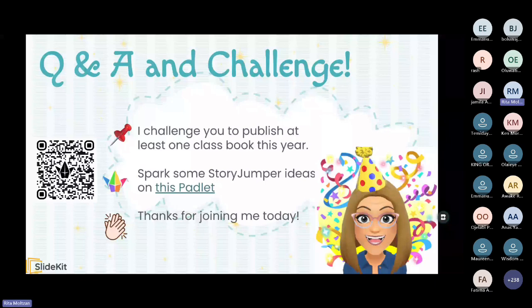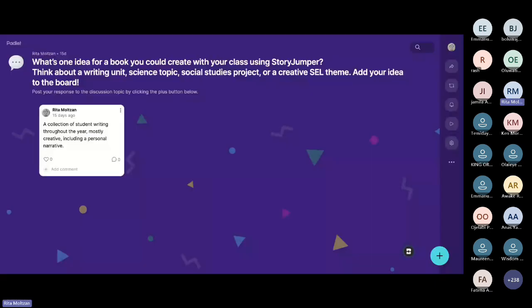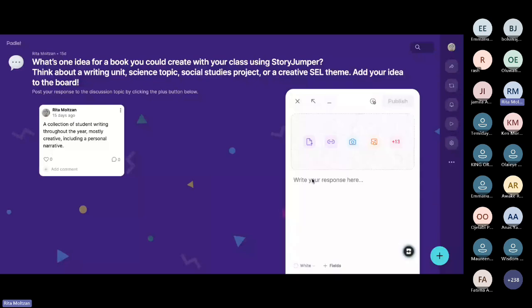If you're able to do it on your phone, you should be able to click this plus button or double click anywhere, and you can add an idea of how you could use this in your classroom. So you can just type right into those little sticky notes on the Padlet and share an idea of how you could use this in your own classroom.